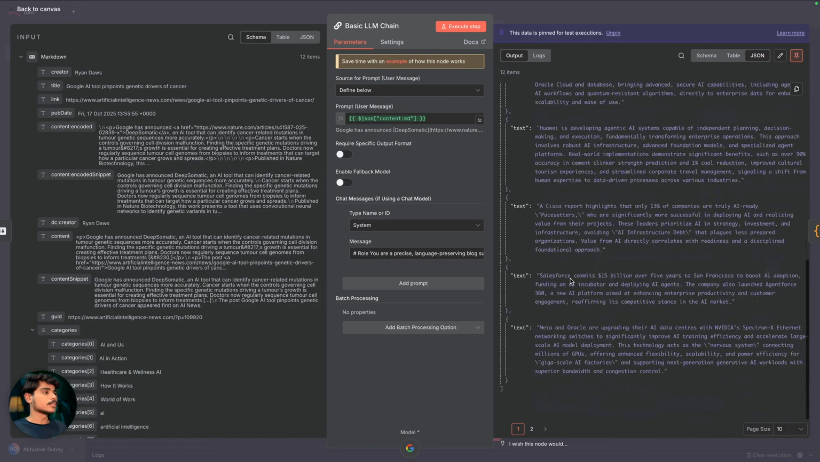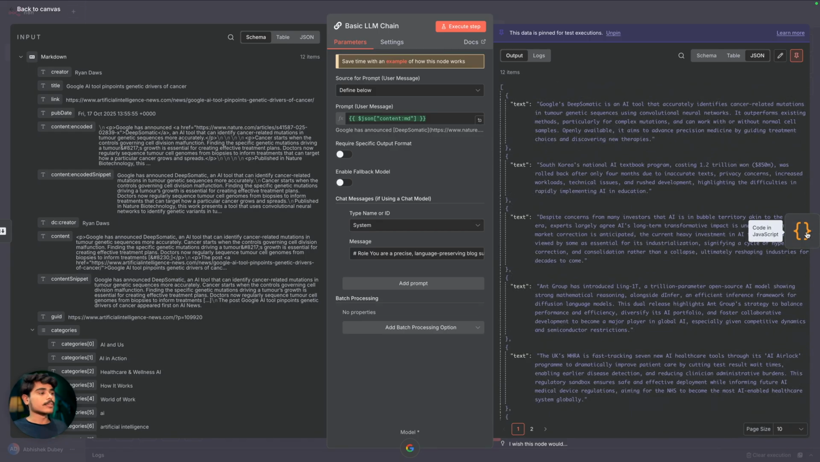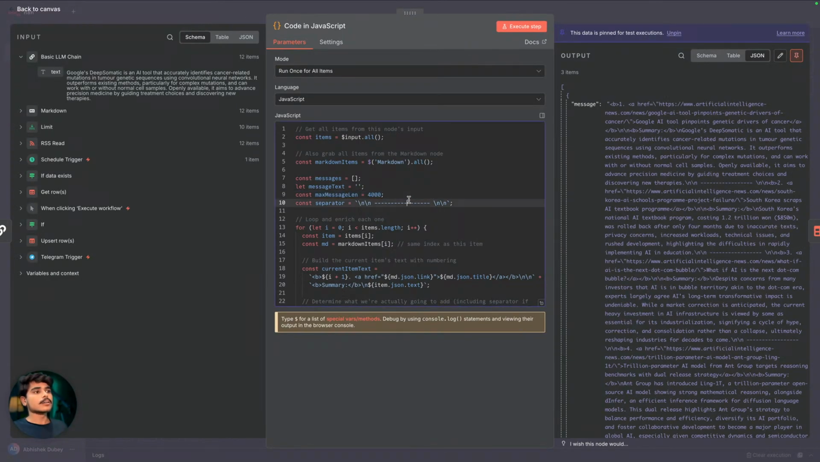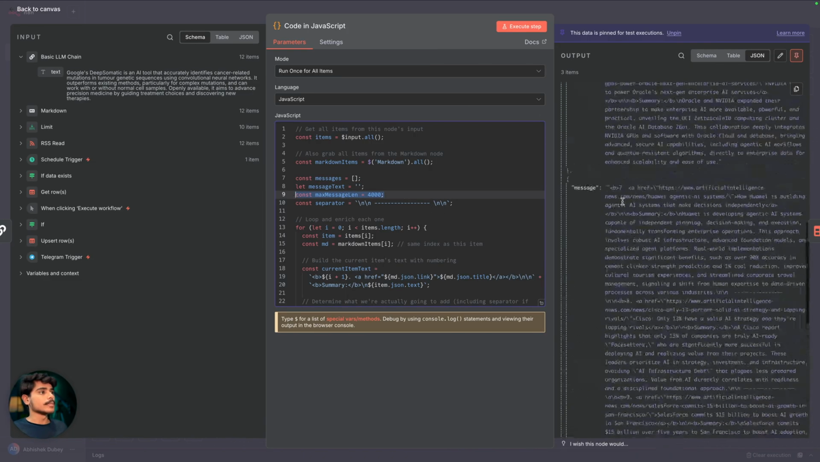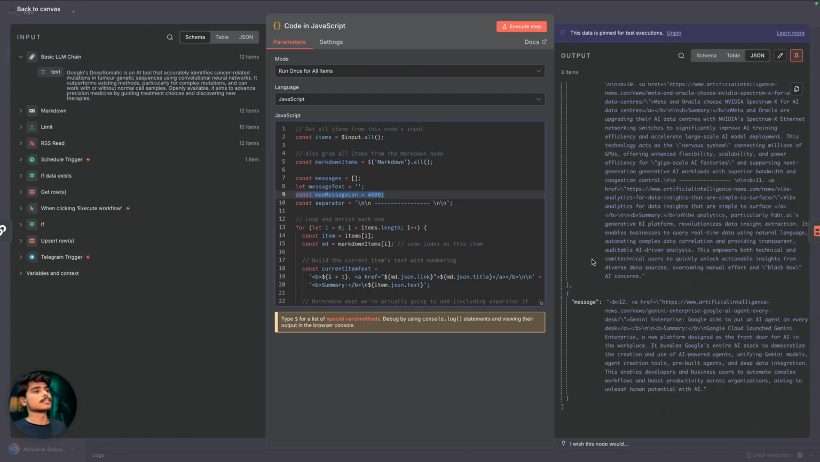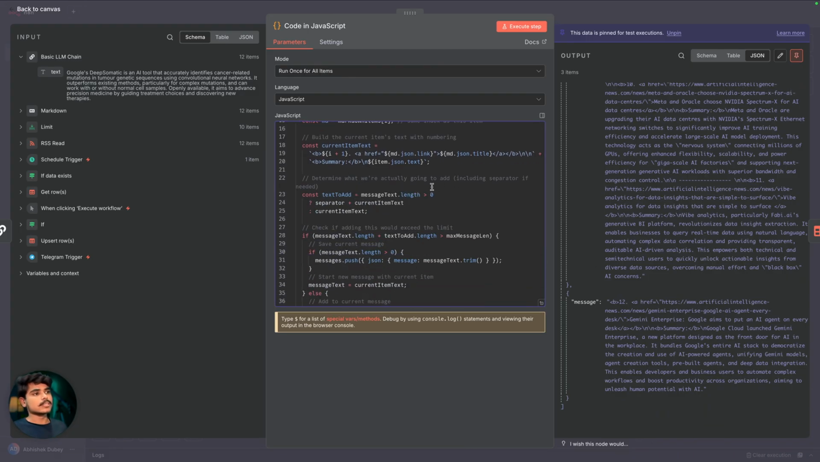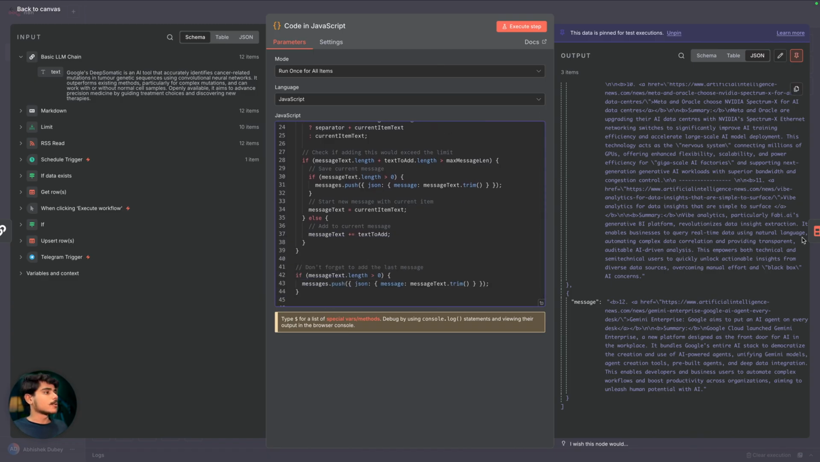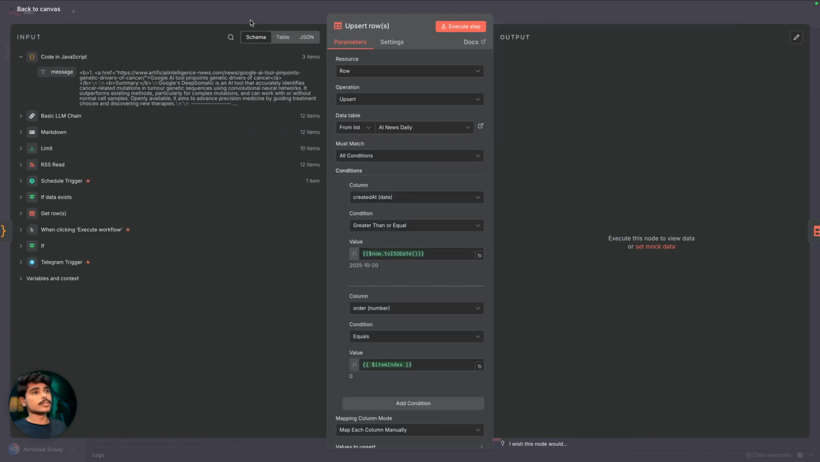Once you have all the summaries of all these articles, we are curating the Telegram messages. Because in Telegram you cannot send messages of more than 4000 characters, we will be dividing all those summaries into multiple messages. And this code does just that. I'll just attach it for you and you can use it. Now, once we have our messages, we are going to add all the messages into the data table.